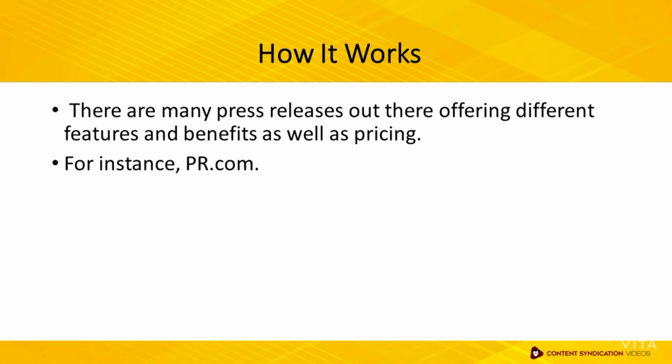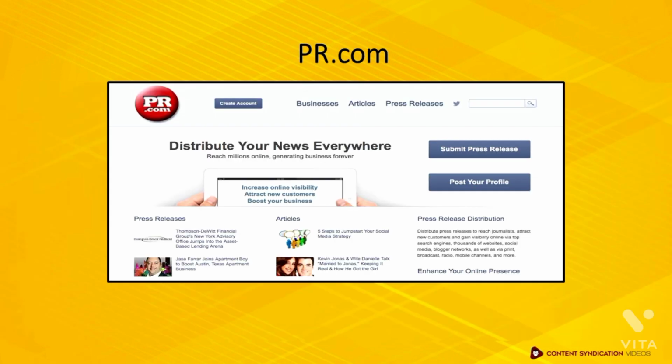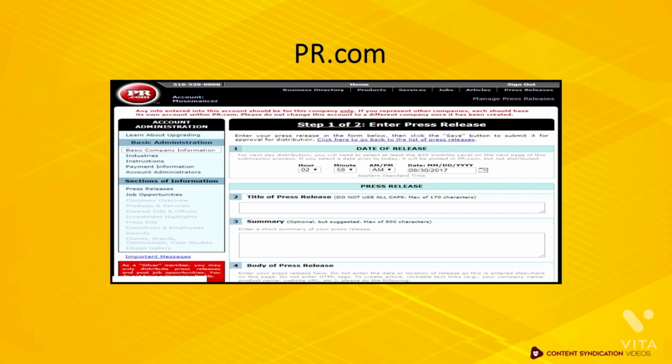For example purposes, we will be using one of the popular release sites, PR.com. At PR.com, sign up for a free account. You will be guided through the process, which takes less than 10 minutes. Once you're done creating the account, you are now ready to submit your press release. Click on the button and follow the step-by-step guide on the process.